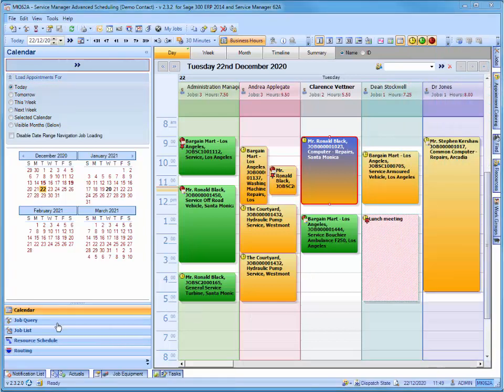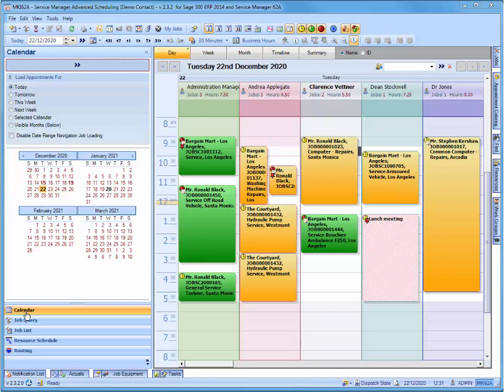Calendar, Job List, and Resource Schedule views are the three pivot views designed for scheduling. Calendar view is based on the popular Outlook style calendar. Calendar Day view displays the resources along the top and times down the left of the window.